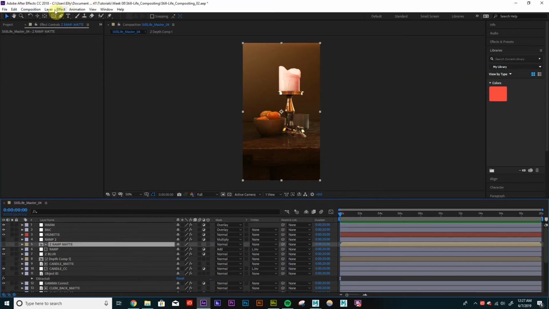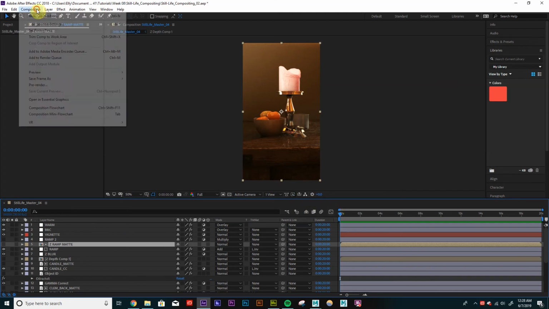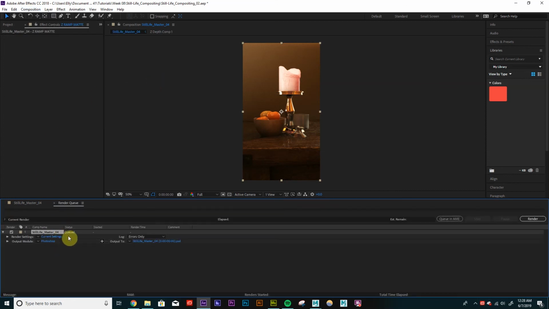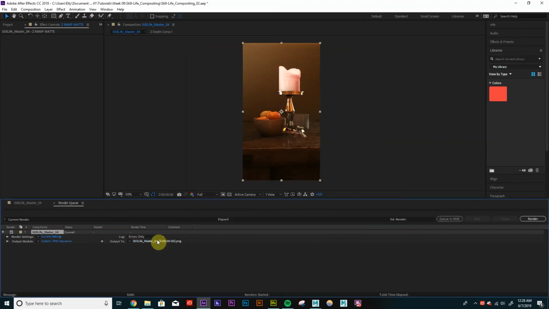And then to export your images, I think you can do composition. So you can save frame as, go to File, and then you'll have these settings pop up. Go to Photoshop, you can change this to PNG sequence. Okay. I think because I did save frame as, it'll do just one image. Let's just double check. Yeah, I think it'll do just the first image.